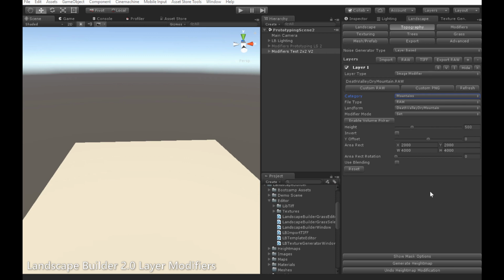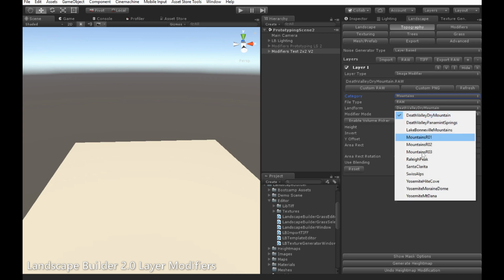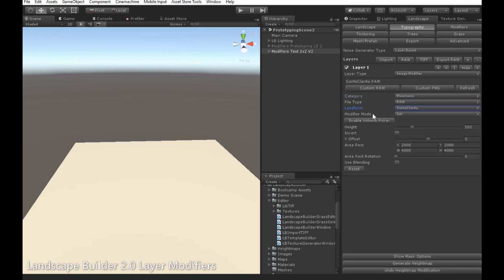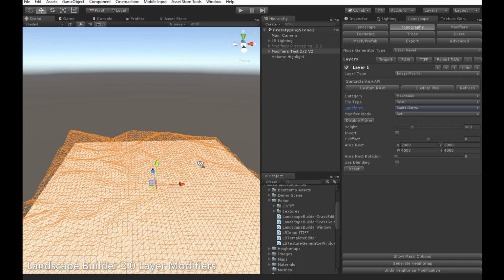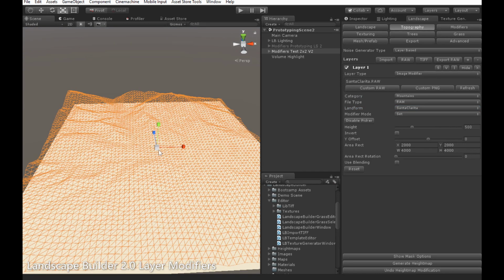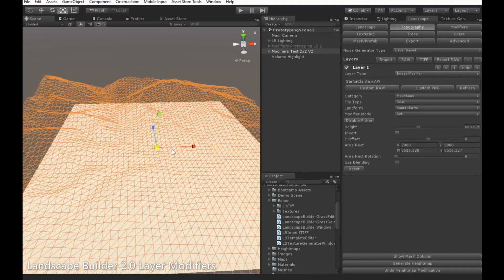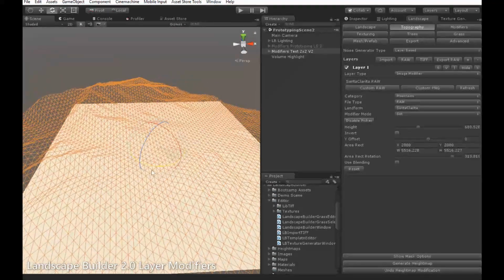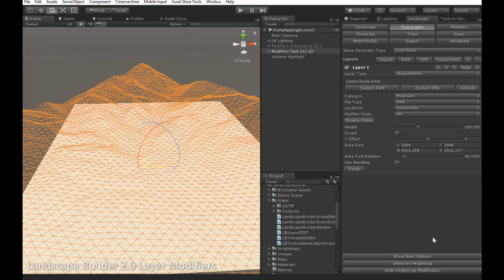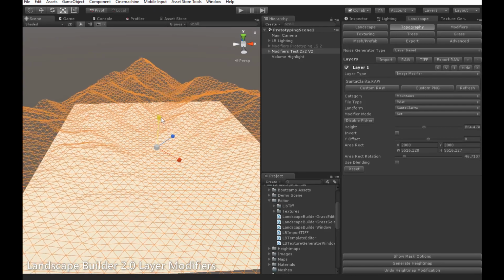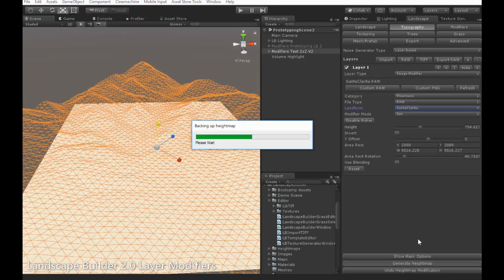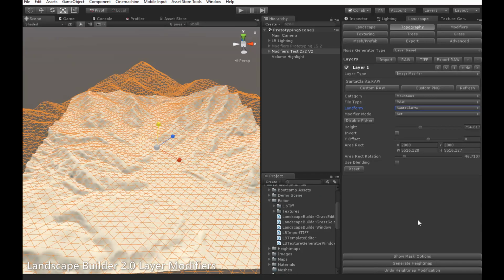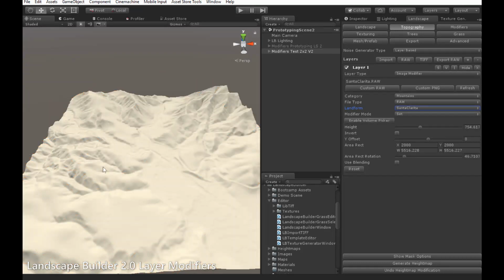The first use case is for defining overall topography. So, for example, I could go and select the Santa Clarita image, enable the volume picker, and then position it and scale it so that it's going to fill my entire landscape. So I'll just rotate it a bit, get a bit of an offset, and then I can scale it up a bit as well, and then click generate height map. And then I can use this for the overall topography of my landscape.